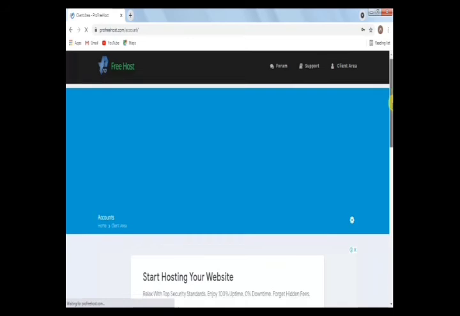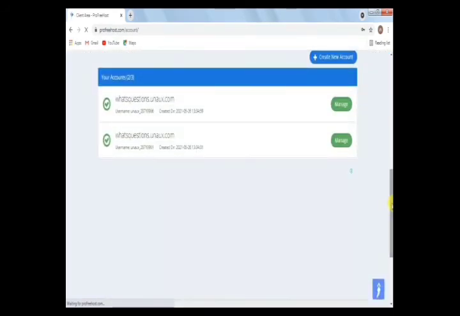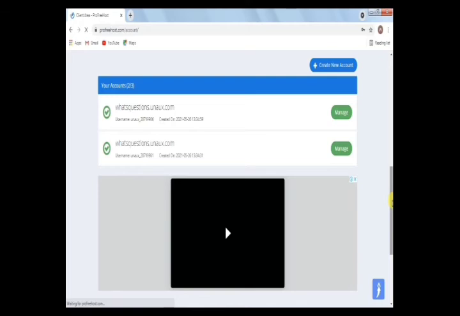So I'm scrolling down. As you can see, there are already two domains which I have created, and here you can only create 3 domains per account. If you have created fewer than 3 domains, then you can click on create new account. By the way, you can create a new domain. So I'm clicking on create new domain.